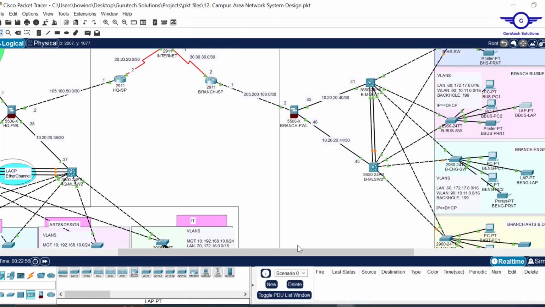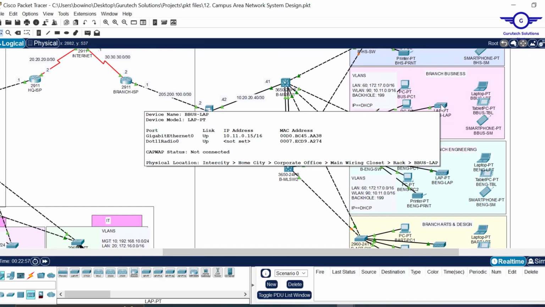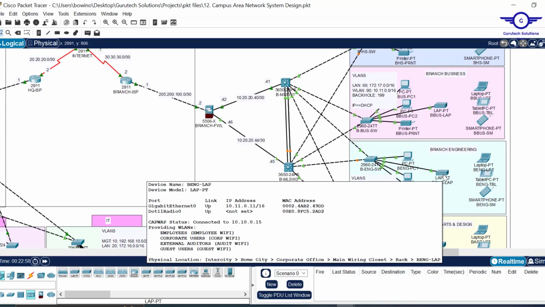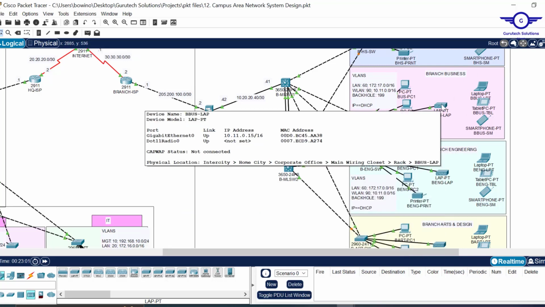Yes, so it has picked an IP address. Wow. So guys, you see, the branch access points have picked the Wi-Fi networks at the HQ. Wow, this is very important. Wow, this is an achievement actually.